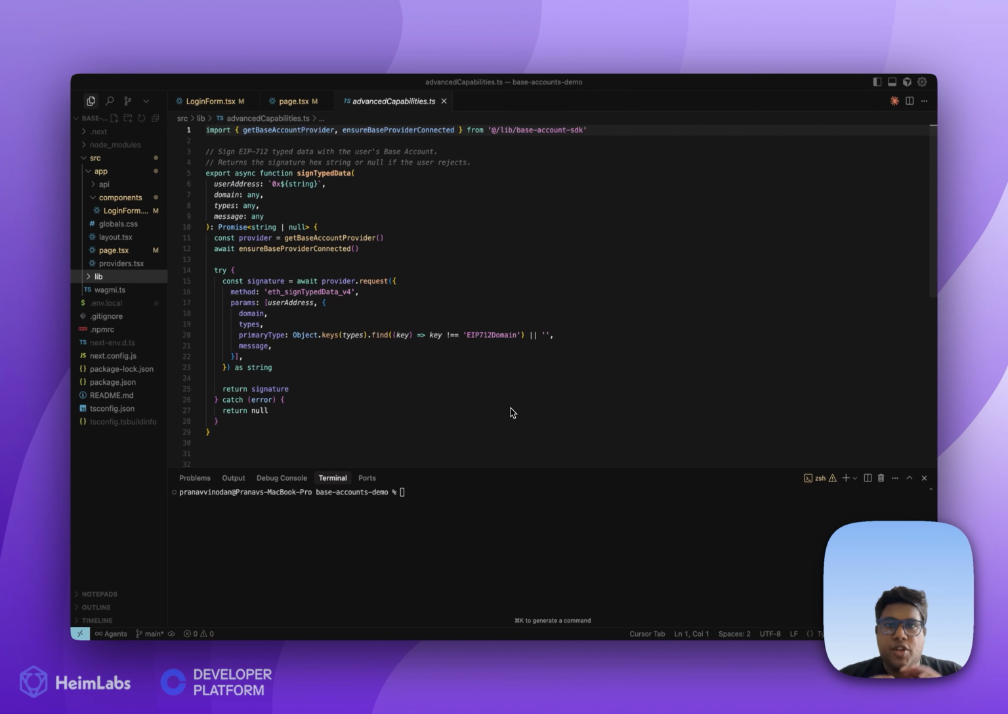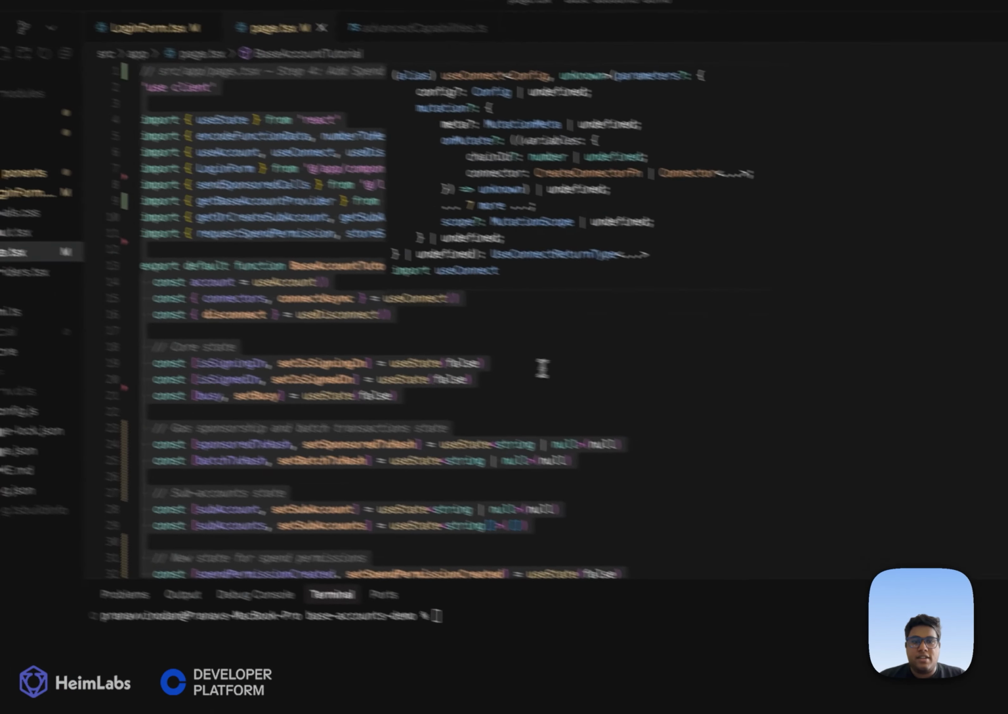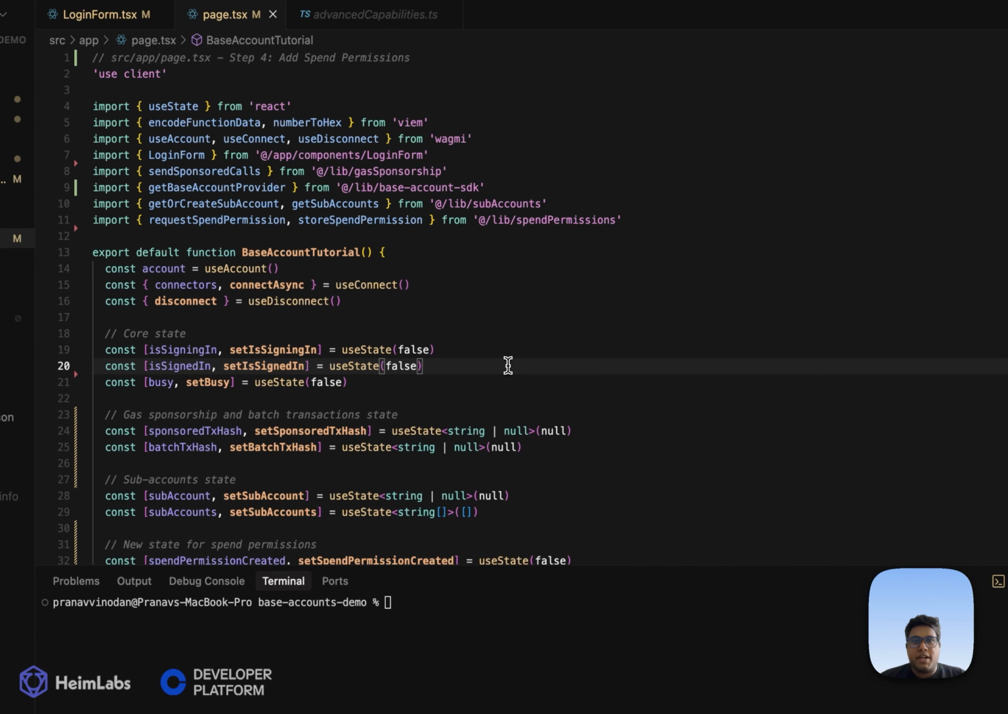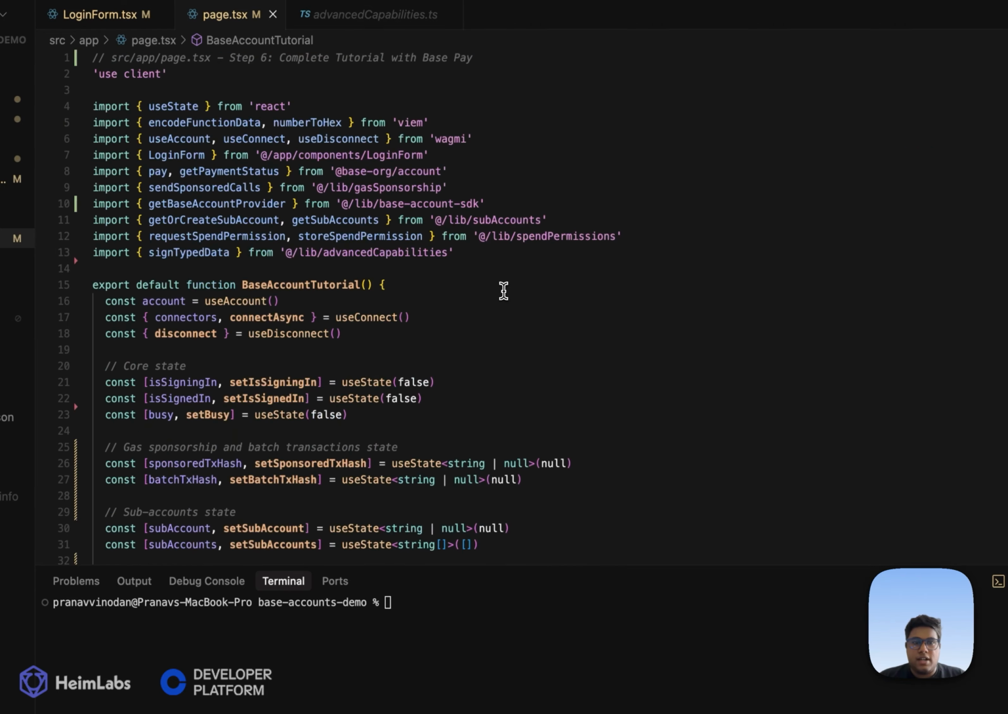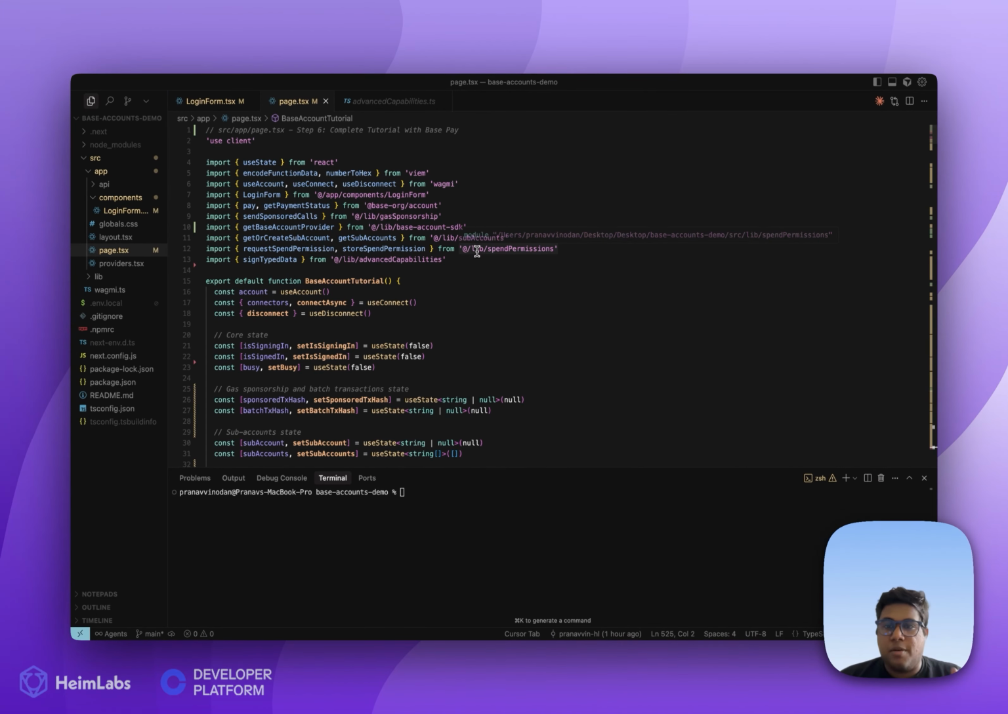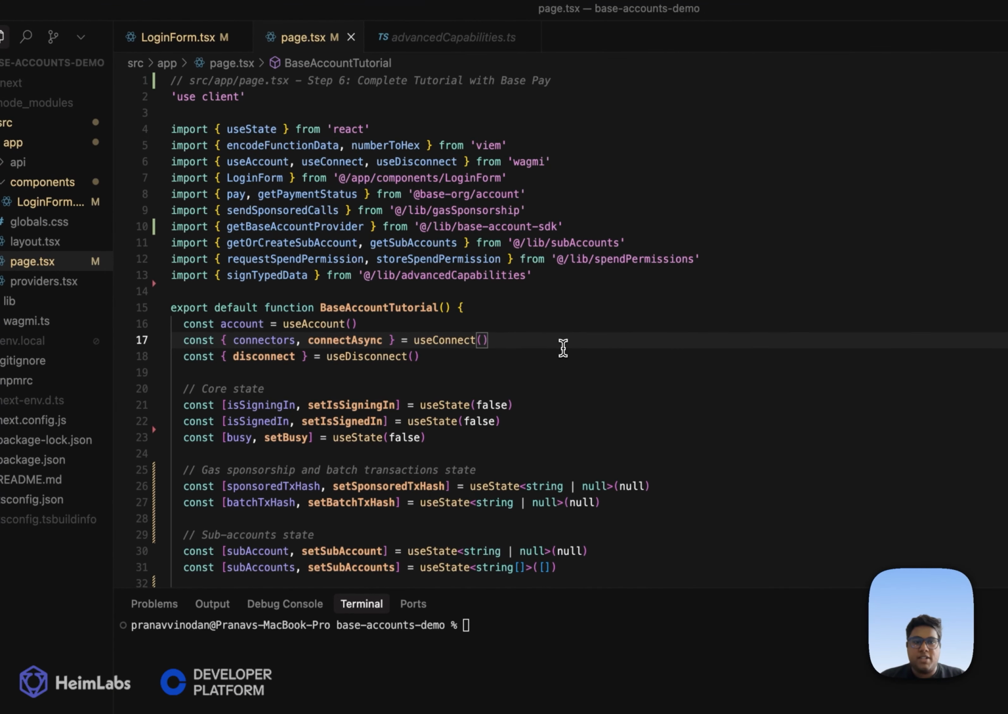So now we can finish off the UI implementation with the sign typed data integration as well as the Base Pay integration. Here in the page.tsx, we'll add the new integrations for sign typed data and Base Pay. I already have the code. We'll go through this carefully and see how the complete tutorial would look with Base Pay as well.